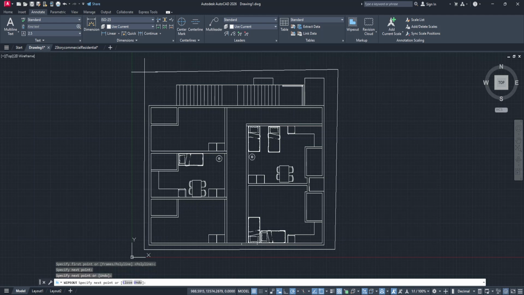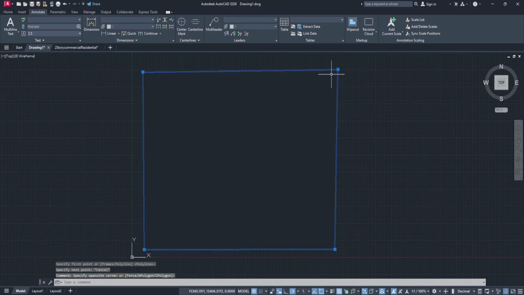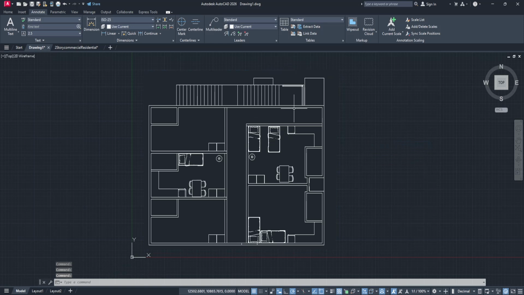Simply click on your newly created wipeout, then right-click and navigate to the Draw Order option. From here, selecting Send to Back will move your wipeout below other key visual elements, allowing the important details to remain visible while still masking the desired background areas.